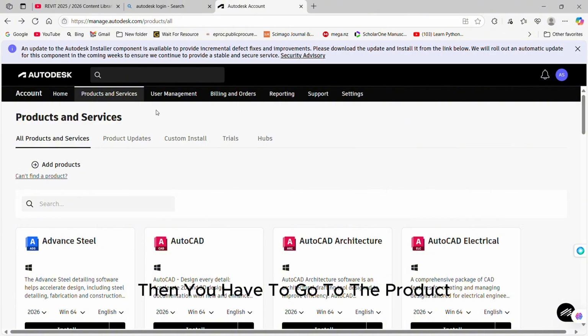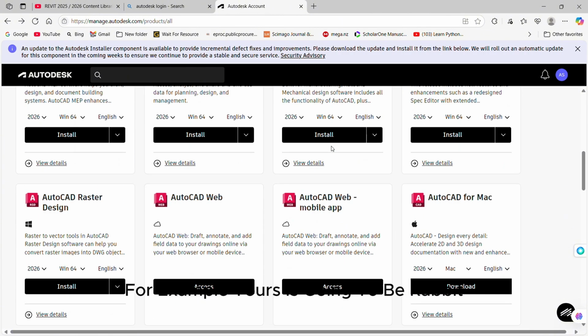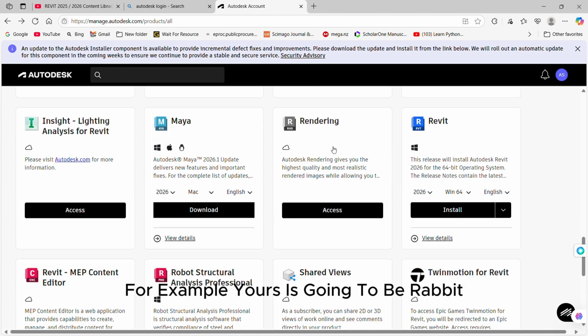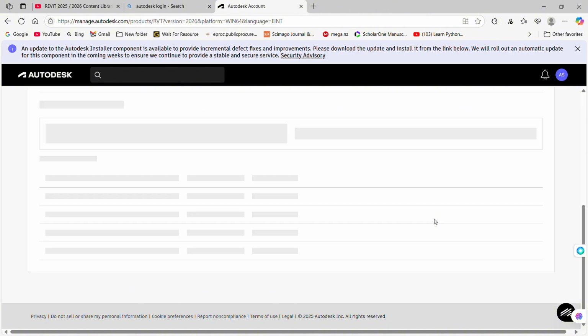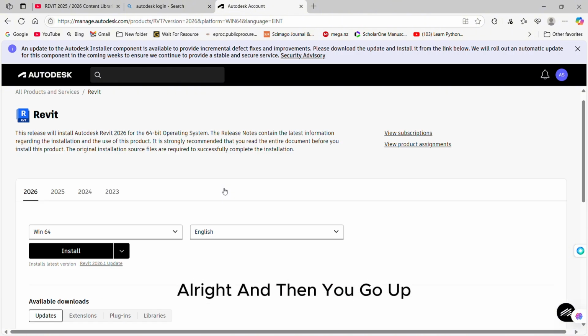Then you have to go to the product. For example, yours is going to be Revit. Alright, so you've got Revit here. Just below the install button, you've got view details. So you click on the view details. Alright, and then you go up.